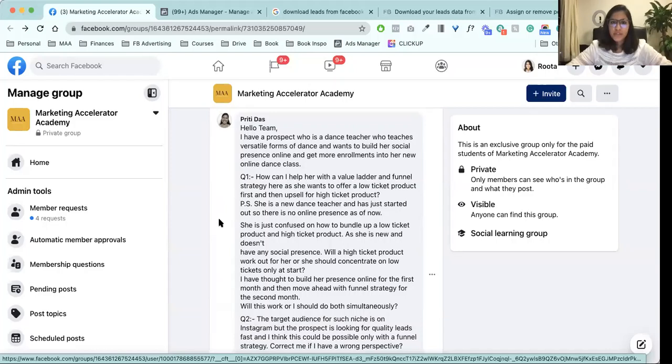How can I help with the value ladder? Just start with the one product first. No need to create a value ladder at the start of any business. You just need to have one product and one funnel at the start. Funnel strategy: your low ticket product, and then upsell for high ticket. Again, start with one product first. One product to nail down the offer and the messaging and the ads and the funnel is already hard enough. No need to make it harder at the start.